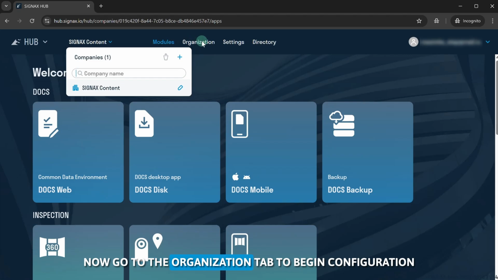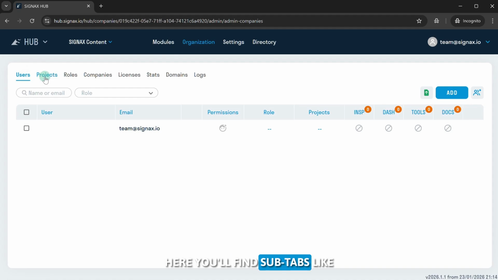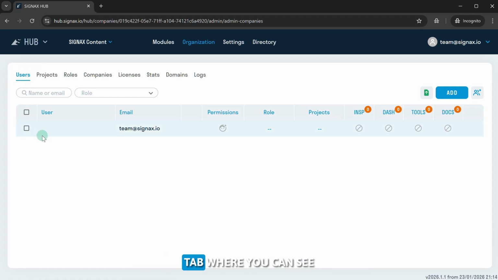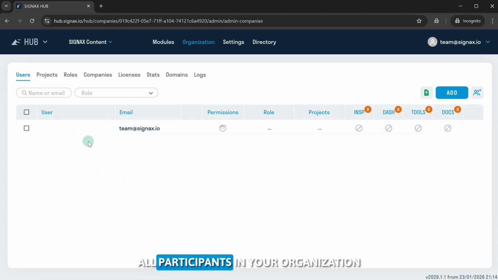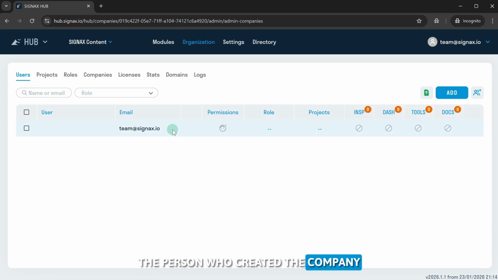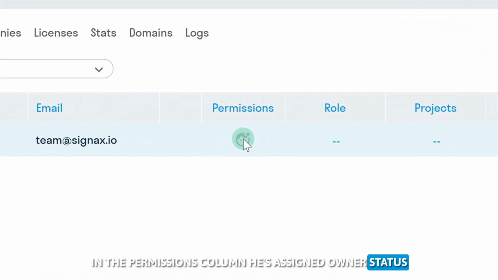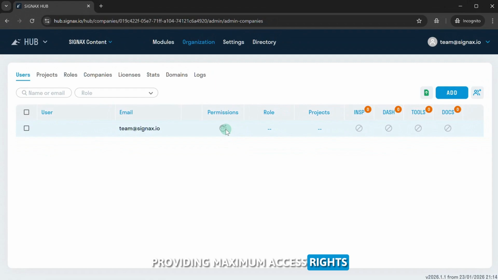Now go to the Organization tab to begin configuration. Here you'll find subtabs like Users, Projects, Roles, and others. We are primarily interested in the Users tab, where you can see all participants in your organization. By default, there is only one account, the person who created the company. In the Permissions column, he is assigned Owner status, providing maximum access rights.